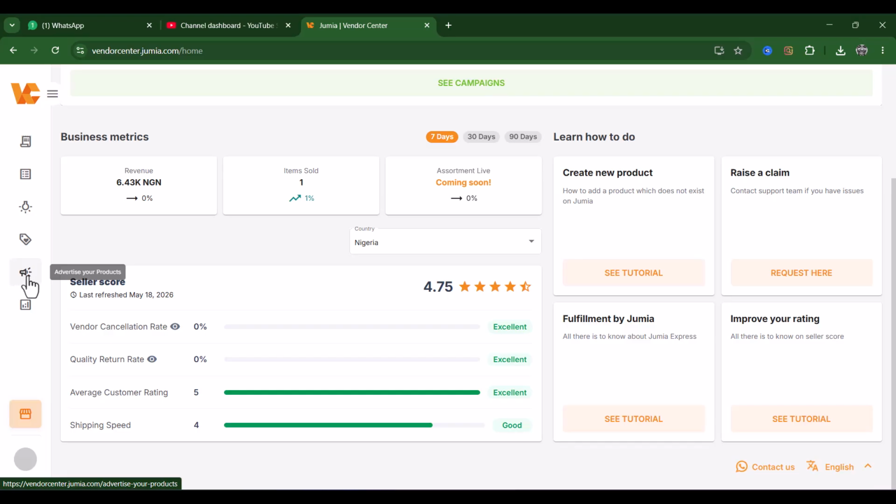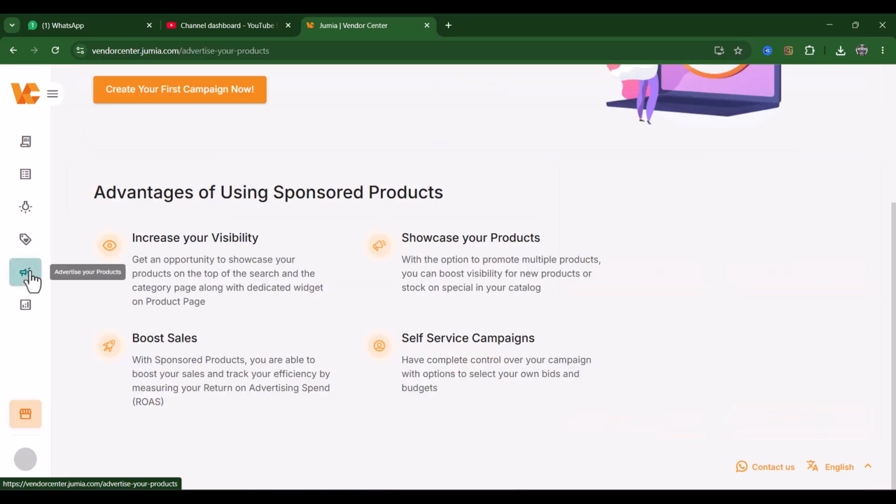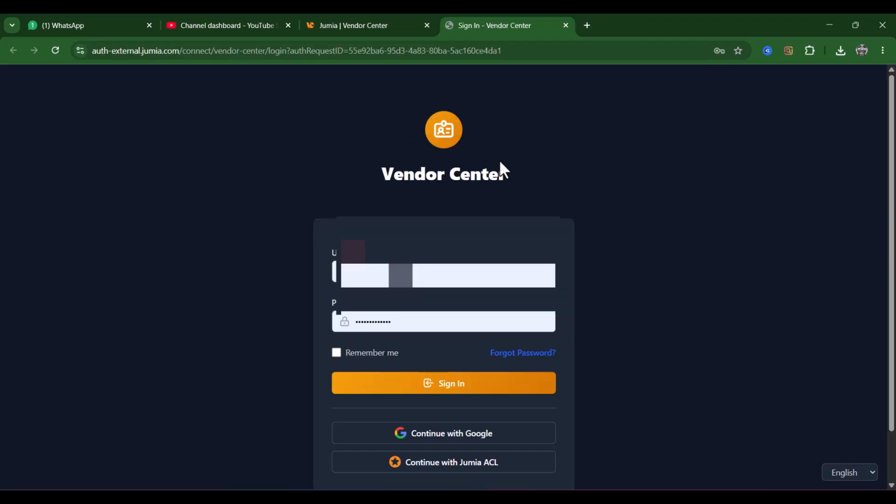You can see here, "Advertise your products." Click on it. When you click on it, as you can see here, it says "Create your first campaign." Just click on it. This is the exact way it's going to show on your phone. So don't think you don't have a phone or a laptop. Don't think about that at all, because it is exactly how it's going to look on your phone, guys.